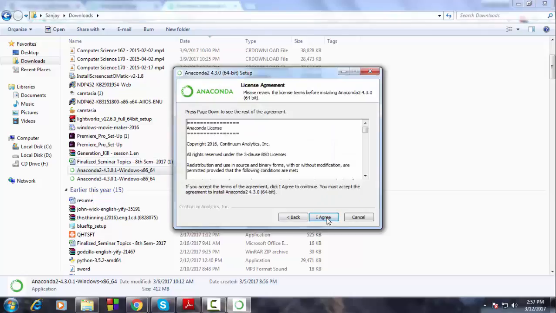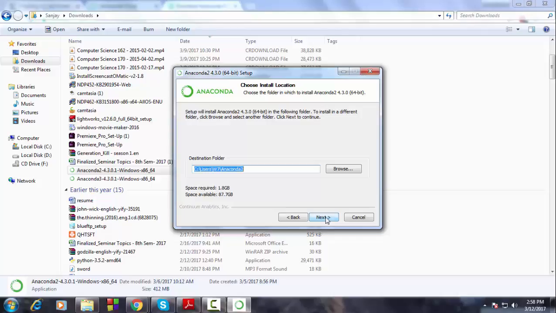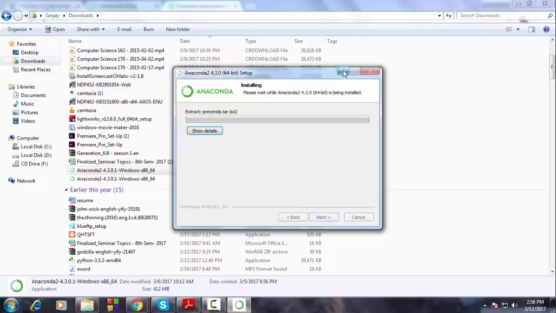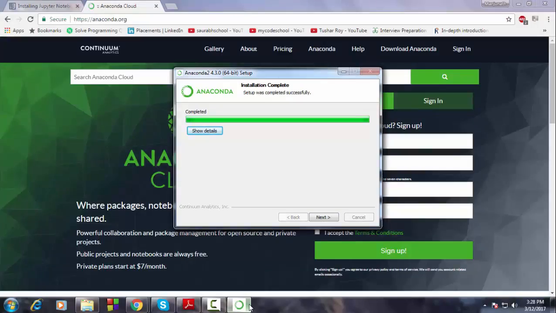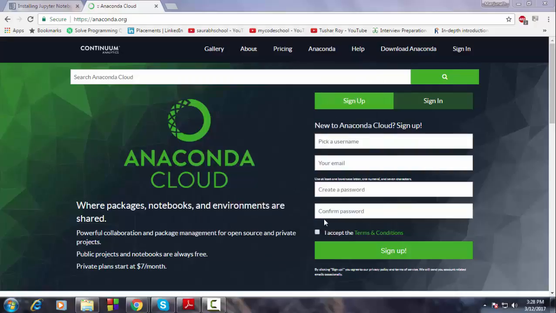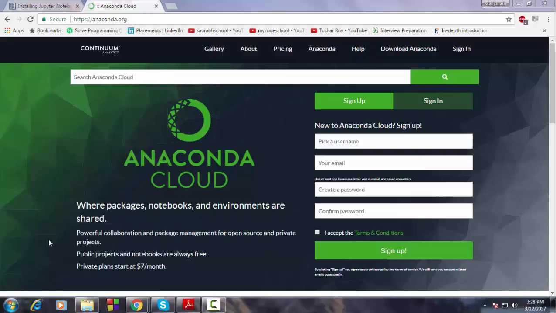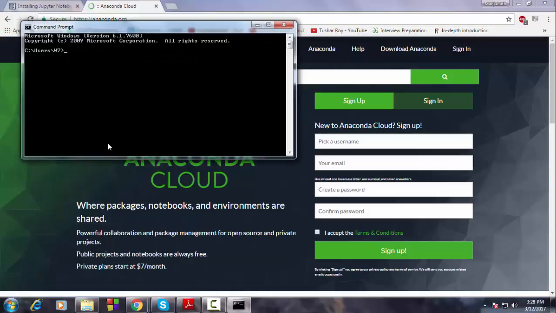So here click next. I agree to the terms, install for just me. Next, next. Okay, the installation is complete. So next, finish. Okay, so now that Anaconda is installed, the next step is we have to go to command prompt and type in Jupyter notebook.